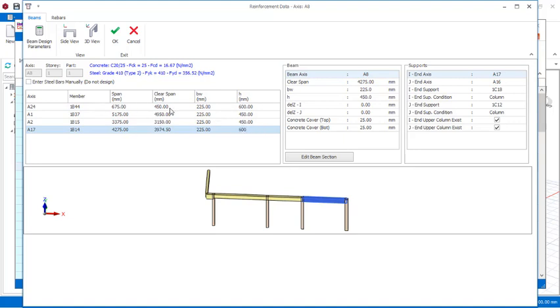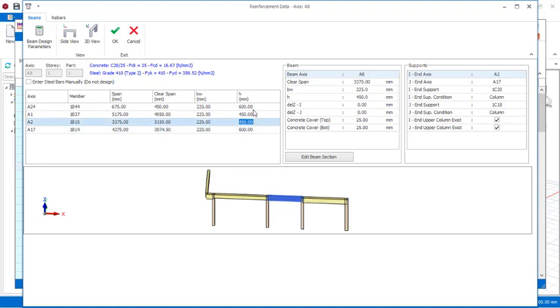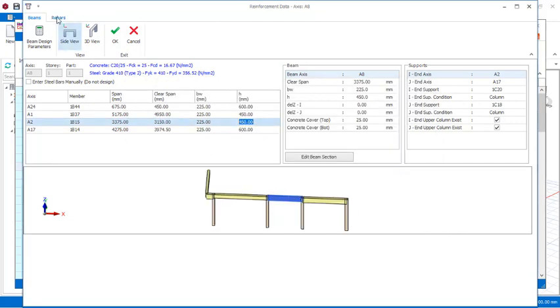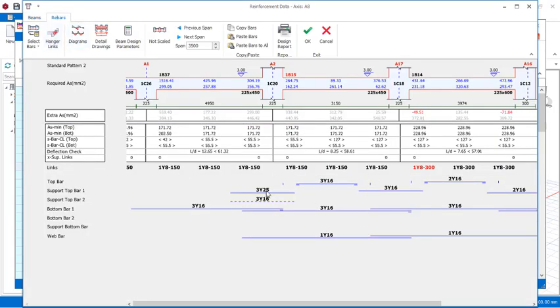600, just like this. After you must have made the changes, this other one doesn't have an issue, so you just have to leave those ones for now. And then after which, do not click on the OK. Click on beam design parameters, click right there, after which select this edit manually and then click on the OK. So after which, come back to the rebars tab right there, select the rebars tab.